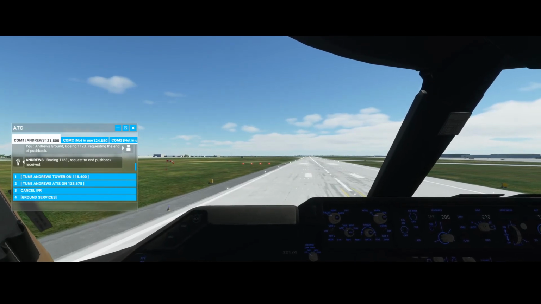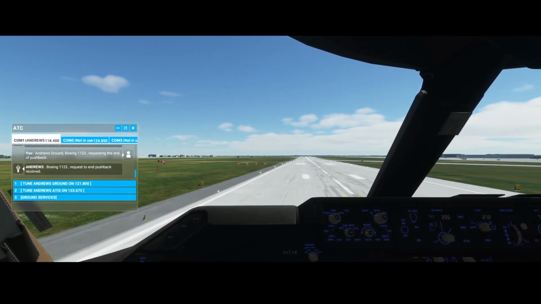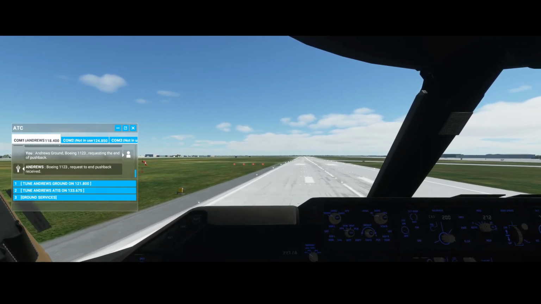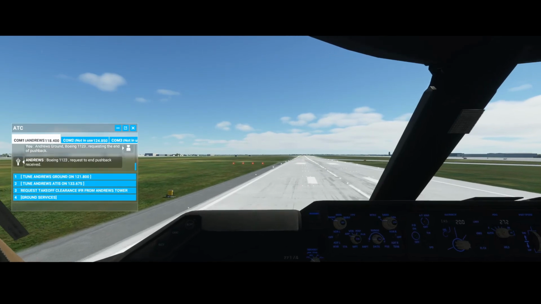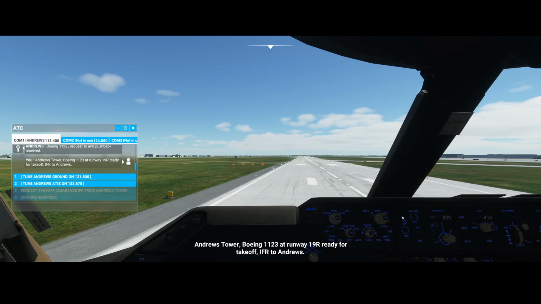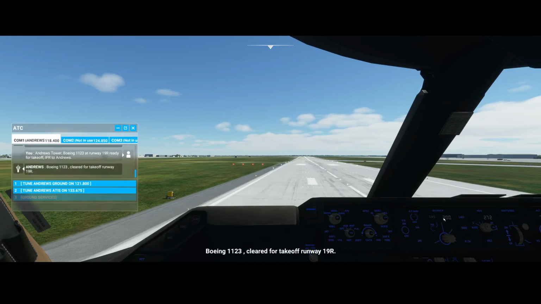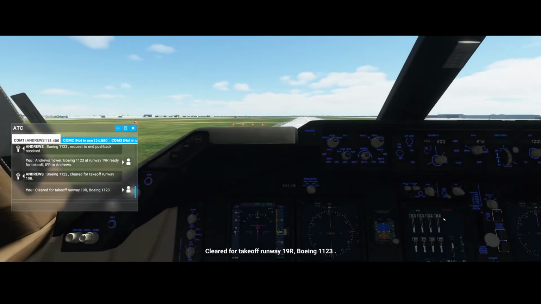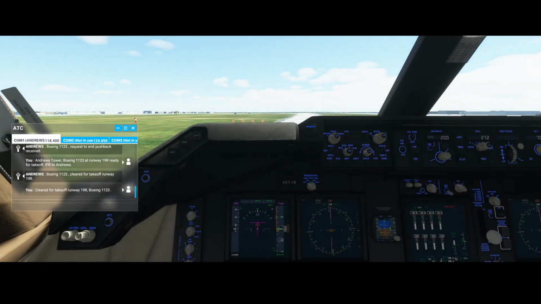And then we can ask the tower for clearance. So we're gonna ask for clearance. In the meantime, we're switching on the flight director. Auto throttle, you can switch it on. Makes it easier, right? Boeing 1123 cleared for takeoff runway 19 right. So we're gonna acknowledge for takeoff. And then it's time for the real fun, to take off with this airplane.